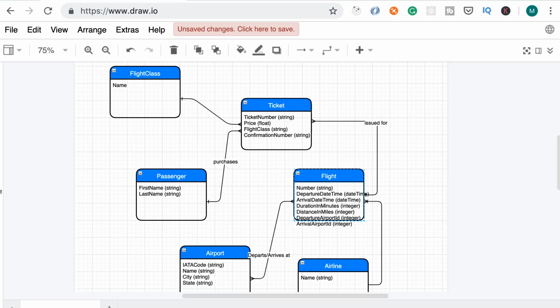Just one last thing. I noticed that here in the ticket entity, I forgot to remove the flight class attribute after I added the flight class entity. So let's delete this from here. Okay, we're done with this model. I hope you learned a lot. I leave it up to you to build a physical model for this because that's very repetitive and I already showed you the steps earlier in this section.